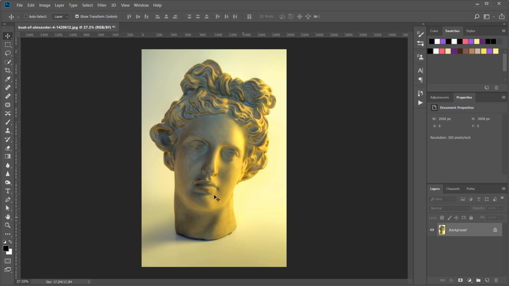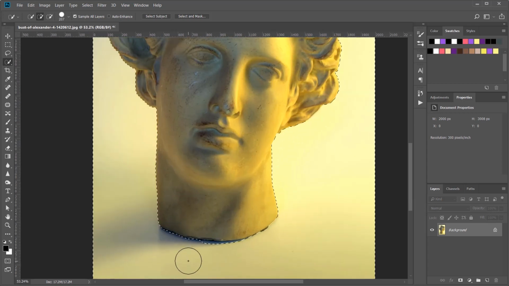The first thing we'll do is to select our figure. We can do this using any selection method, but I'll use the quick selection tool. I'll make sure that I have the Add to Selection option, which is the one right here, and I'm going to click in different background parts until all of it is selected. I'm not too worried that the bottom part is not selected right through the edge, because I think this shadow could actually look good.